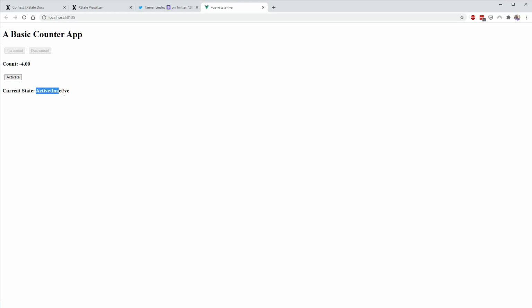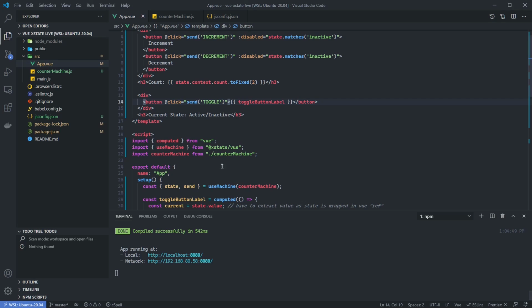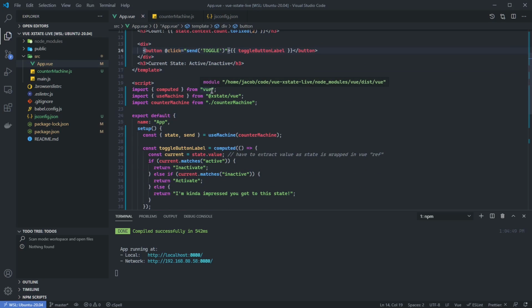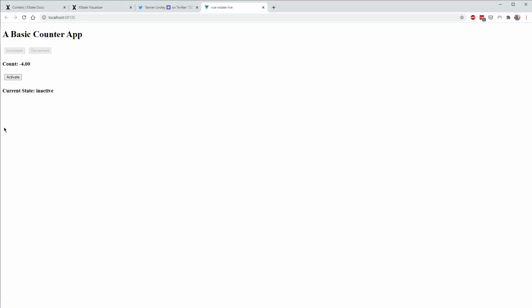Very good. Oh, and let's update the current state as well. See, I should have scripted myself a little better, but let's just add here to the current state. We'll just say state.value. Excellent. And there we go. Active, inactive. Now let's add the multiplier state.